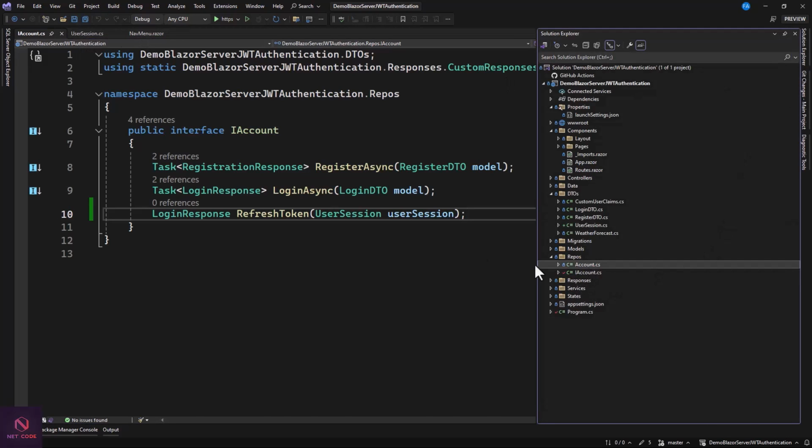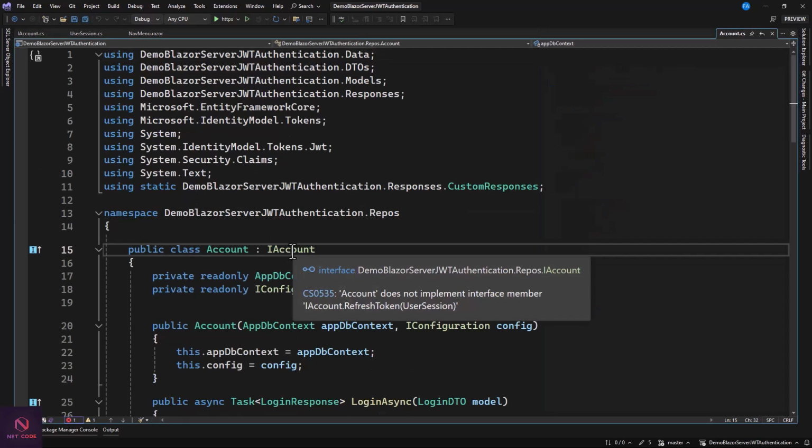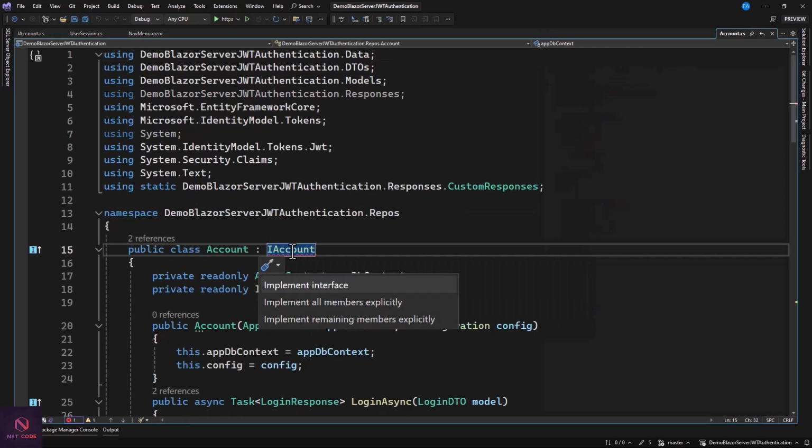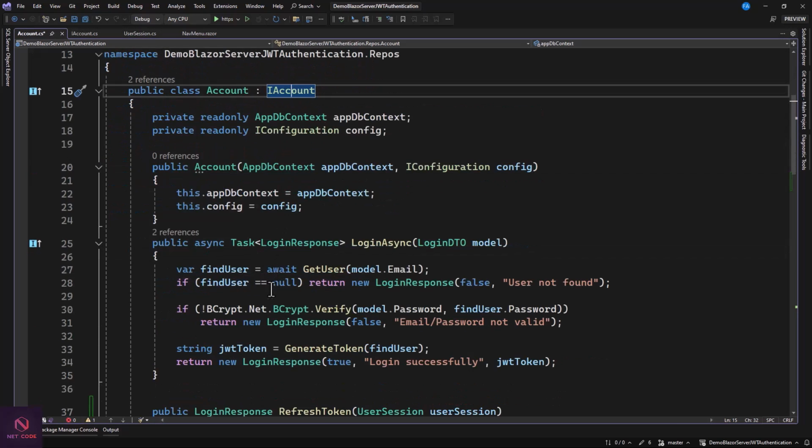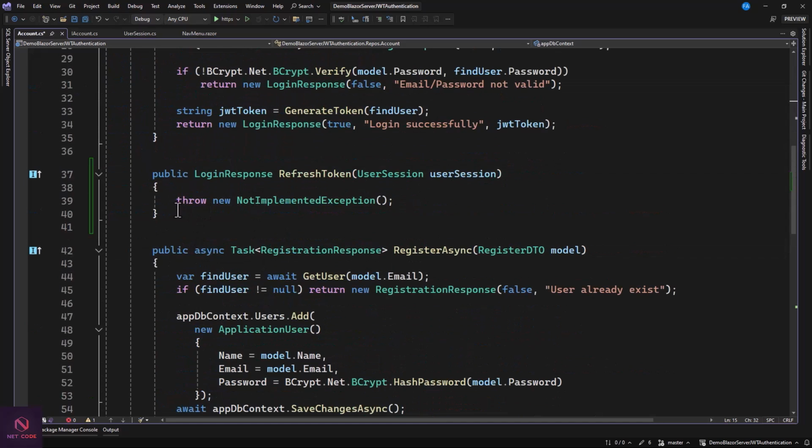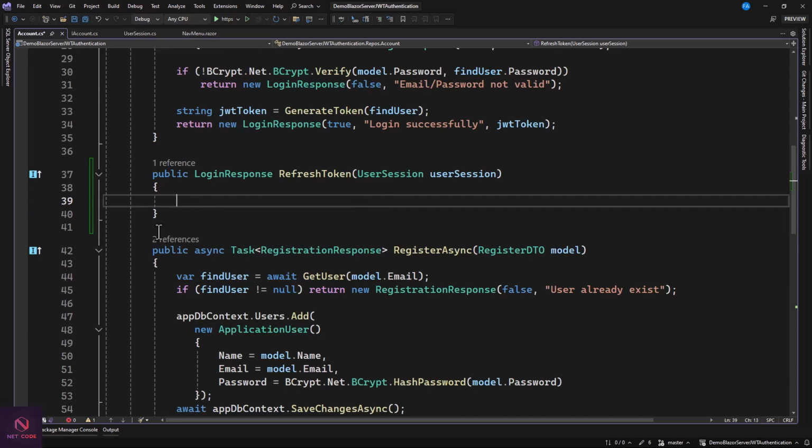And when you go to the account, we have to implement this interface. So control period, we can implement the interface in here. Okay, so that's the interface. We have the definition that we're going to write some logic in here to get us the token. Now this module here contains the JWT token. So how would we receive it here? We're going to make a post request, isn't it?